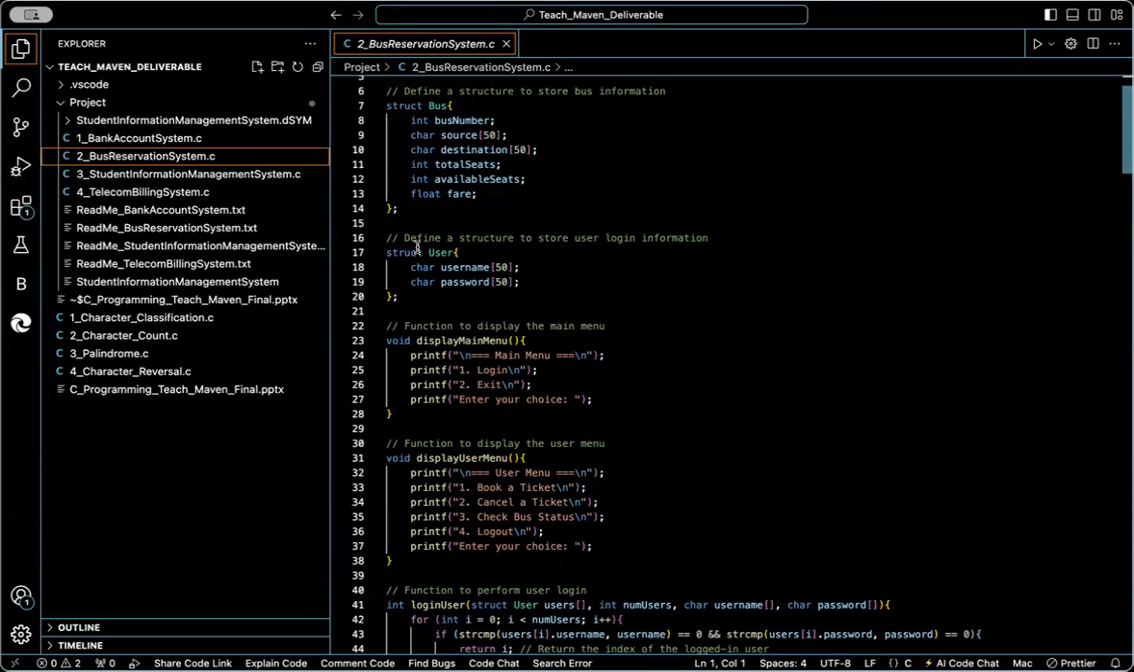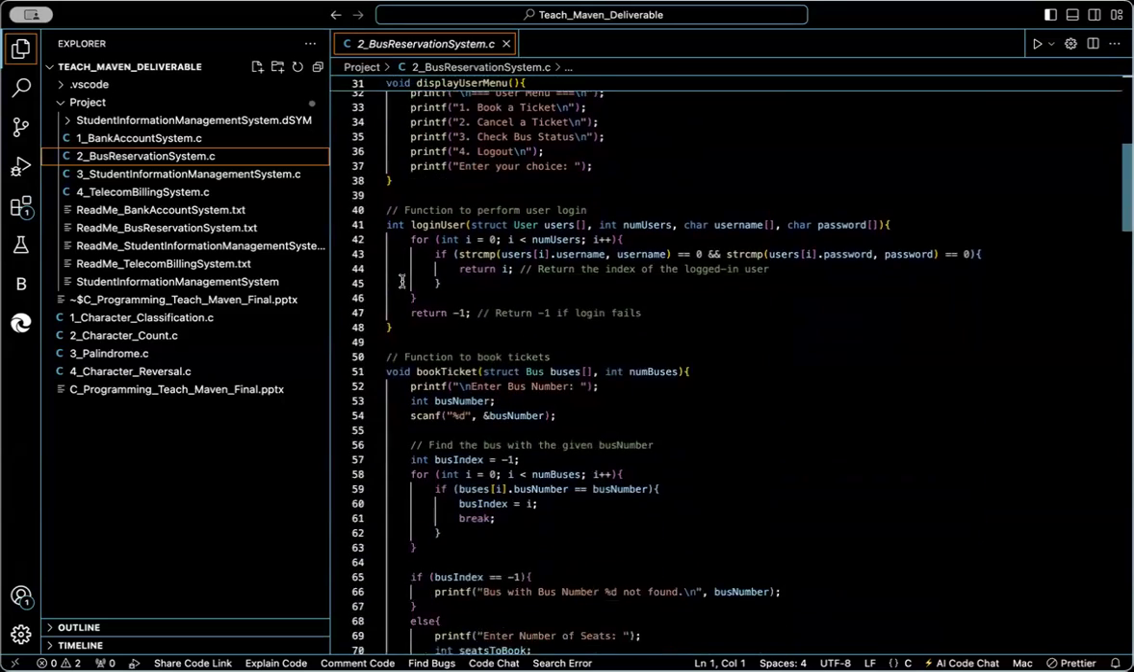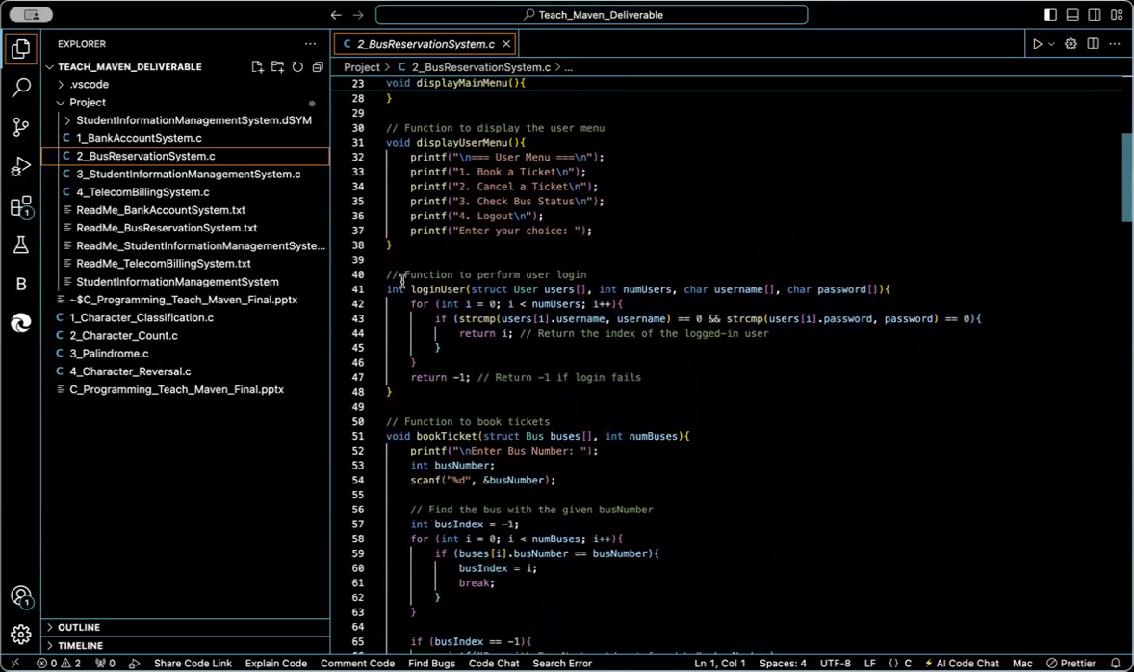Then the function to display the user menu. So you want to display, right? He wants to be logged in, and he wants to see what functionalities can be allocated for the booking. So we'll ask the user to see and provide his choice. First is book a ticket. Second is cancel a ticket. Third is check the status of the bus. Fourth is logout. Out of these four, one will be accepted from the user.